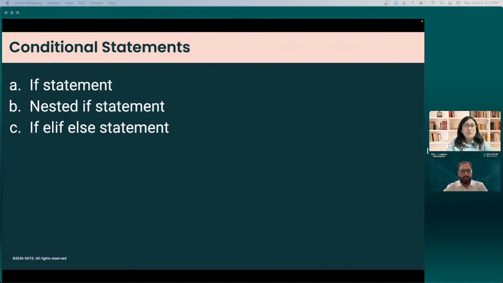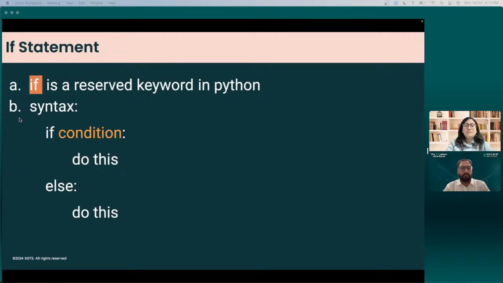So now I'm going to explain how this works. Let's go on to the first slide. You can see that if is a reserved keyword in Python. You cannot use it as a variable. If is equal to 2 will not work. Then you have the syntax for this one. What is the correct syntax?